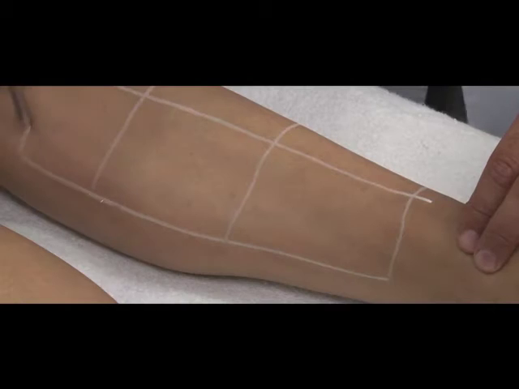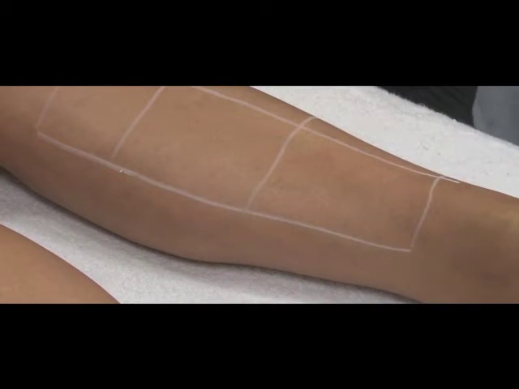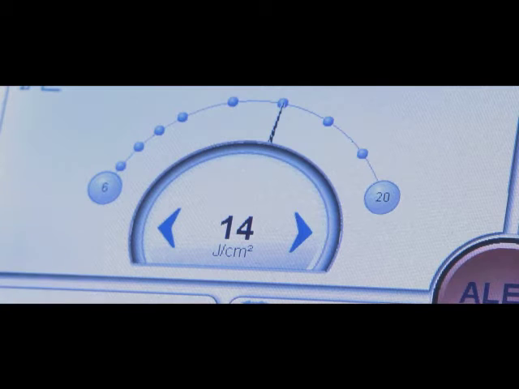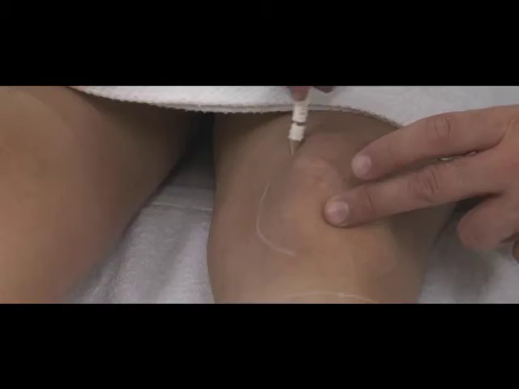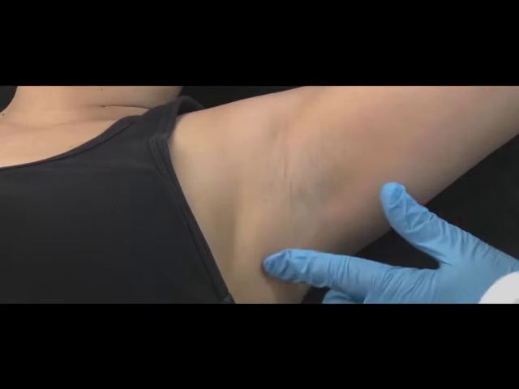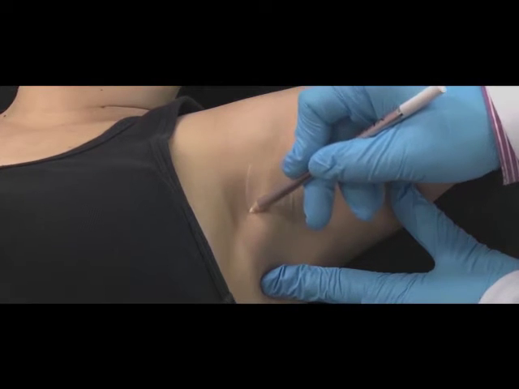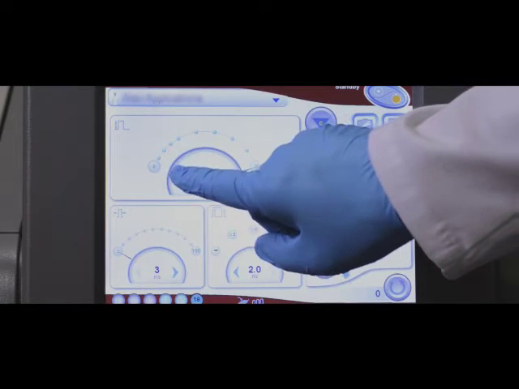For larger zones, you may wish to mark the zones in order to more easily remember which area has been treated. Remember to lower the energy by 2 joules over bony areas. Also remember that areas that have more pigmentation, such as the genital or axillary region, will also require a change in parameters based on the level of pigmentation.